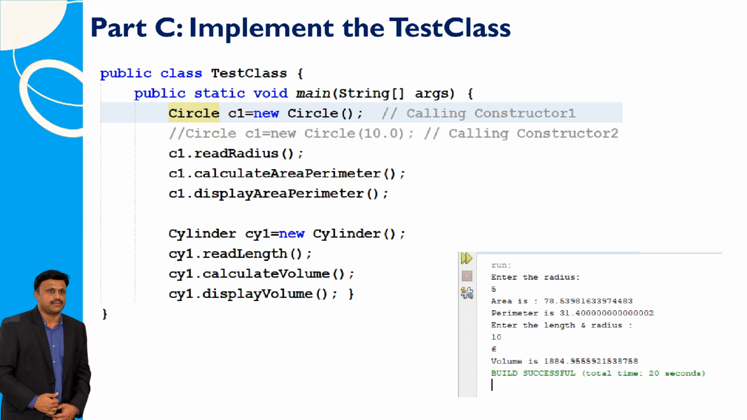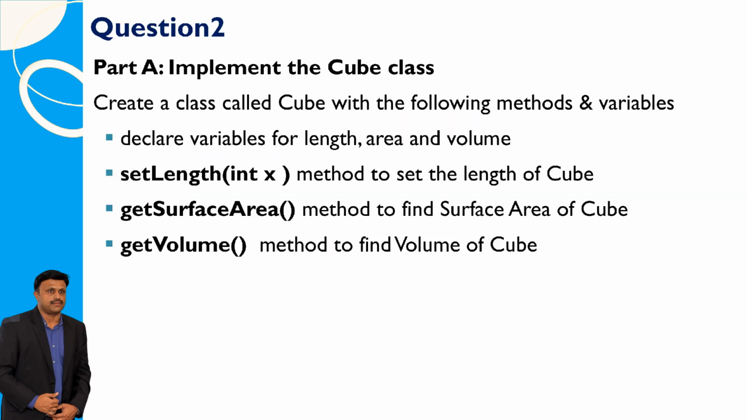Question 1 Part C Solution. Implement the test class with main method. Detailed Java code with results are given here. Question 2 Part A involves implementing a Cube class with methods and variables to manage and calculate properties of a cube. The class should include variables for the length, surface area, and volume of the cube.